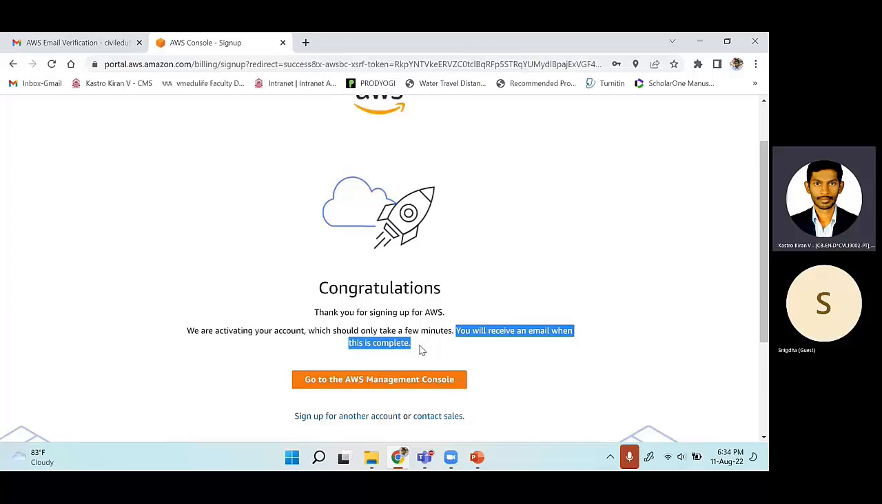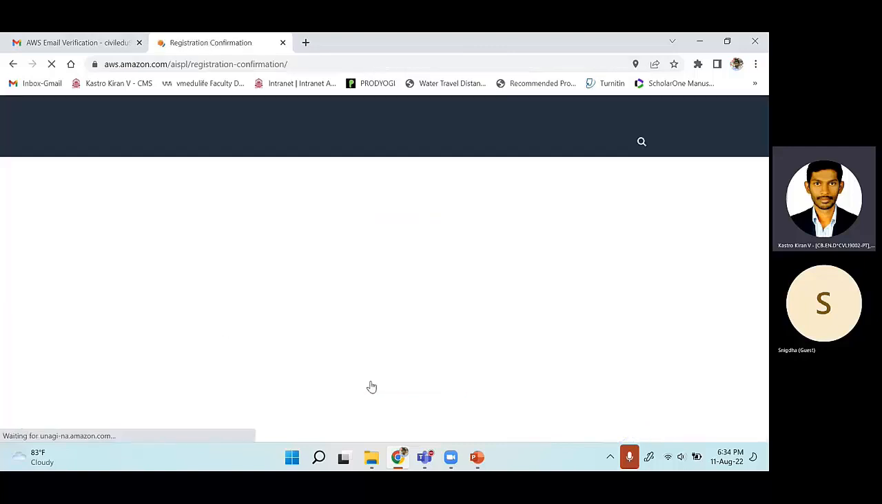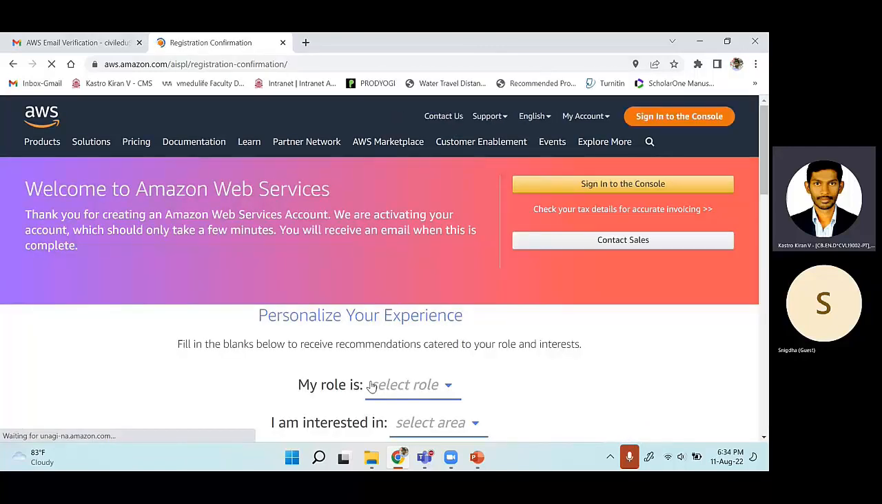Okay, so you can just click on go to the AWS management console so that you can check whether the account is properly there or not. Right. So now you have created the account. Now what is the next step? You need to log into the account. Next step is you need to log into your account. Now let us say that we don't have this one.